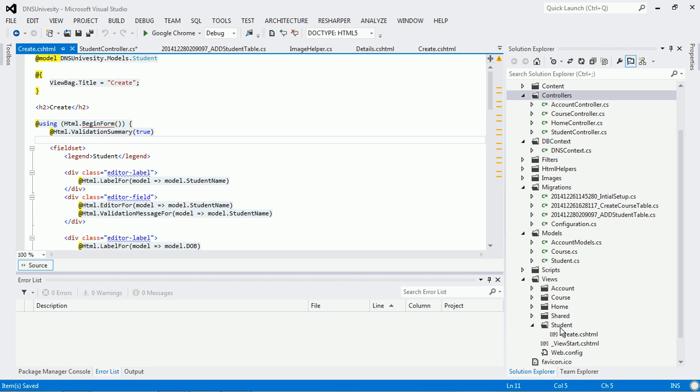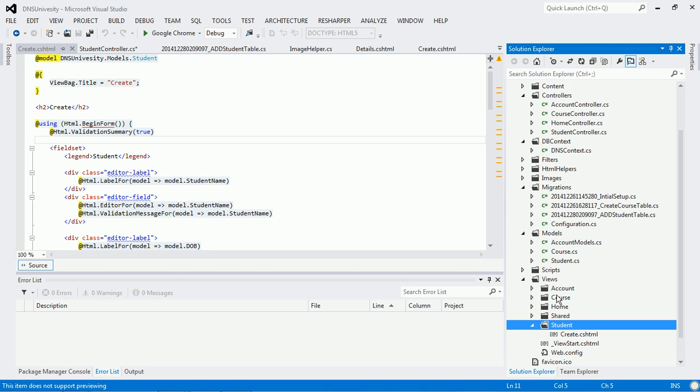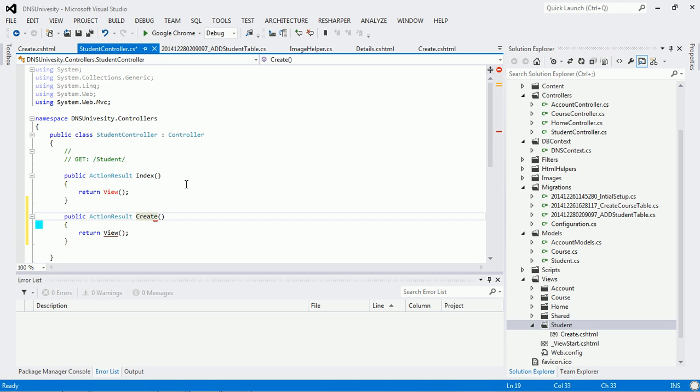Here, as I said, you can see a student folder got created inside the views folder, and also create.cshtml is added inside this student folder. This is because MVC follows certain conventions. For this controller, all the views which are added for it will get generated separately in this student folder. Okay, so let's run the application and see.